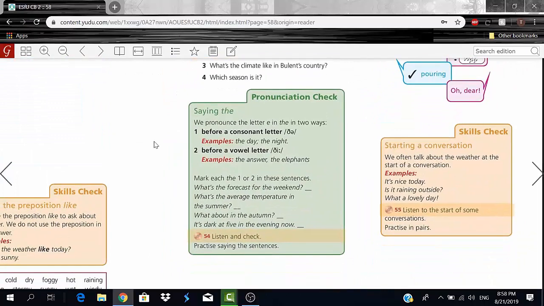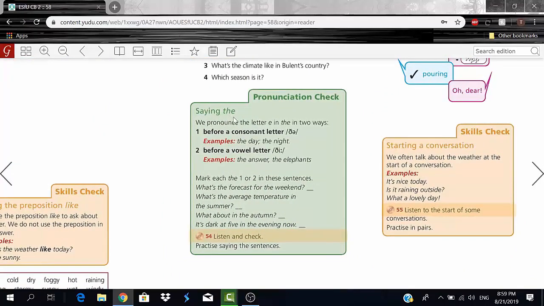Okay. So here we have pronunciation check saying the or the, okay? So we have different pronunciations depending on where the is placed, right? We pronounce the letter E, so this letter right here, in 2 different ways. If it's before a consonant letter, we don't really pronounce it. So for example, the day, the night, the play. But if it's before a vowel letter, we pronounce the E. So I can say the answer, the elephants, the apples. You get what I mean?